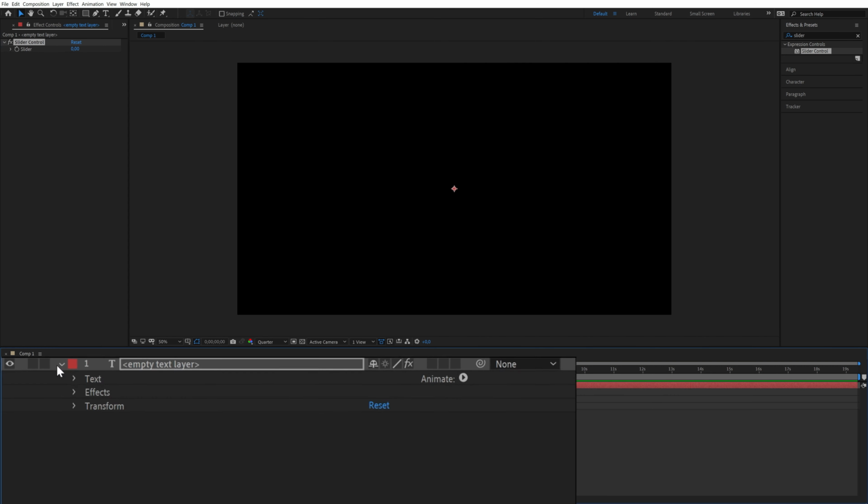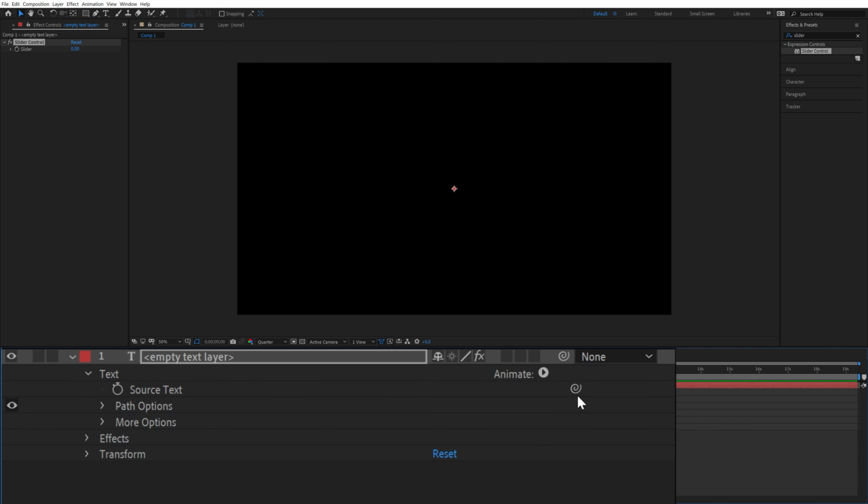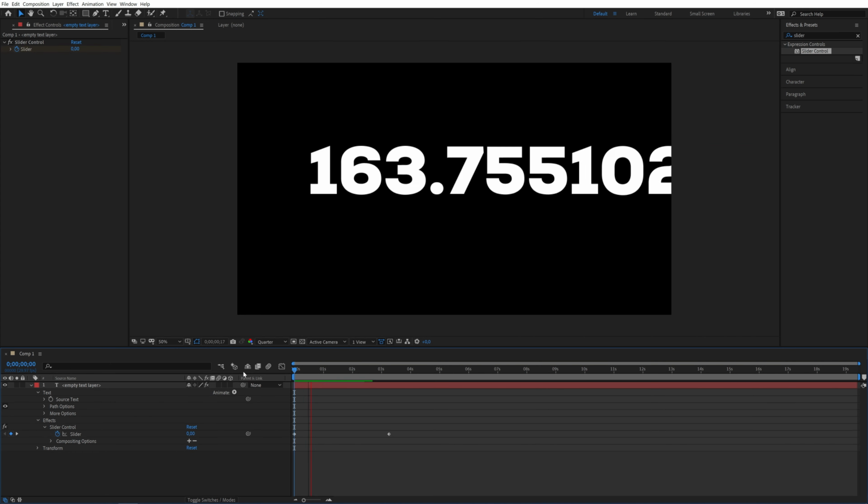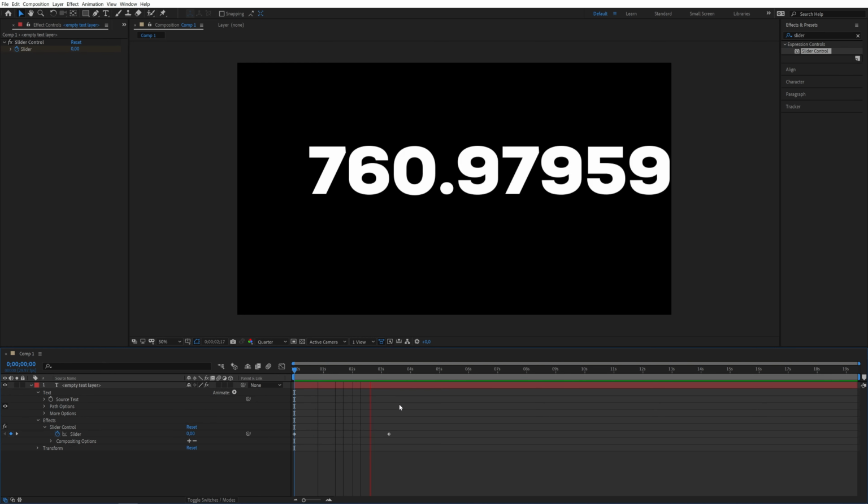Open the layer properties, then expand the text drop-down menu and parent it to the slider effect. You should see number 0 in your composition window right now. However, if you animate this, your timer will look like this.